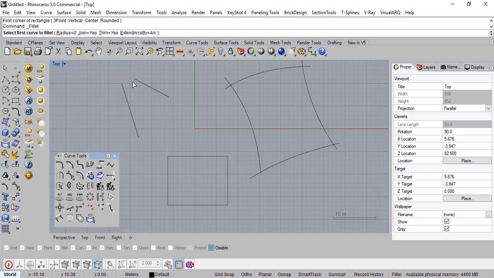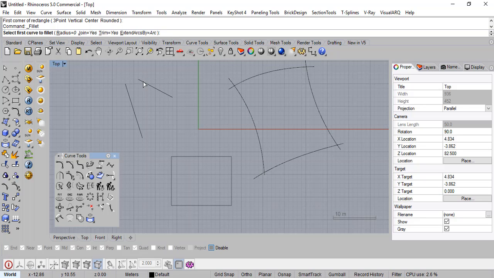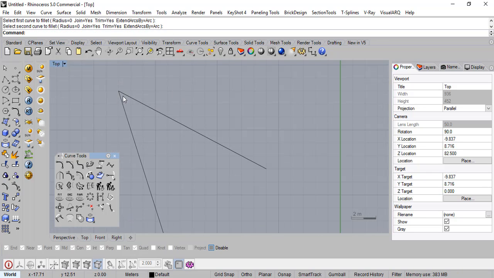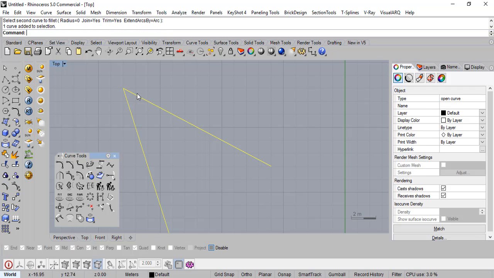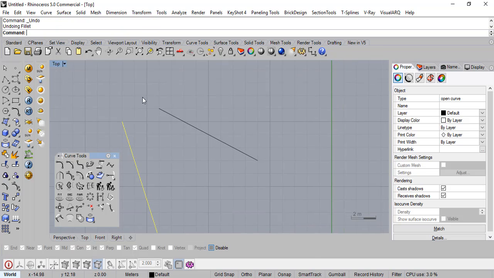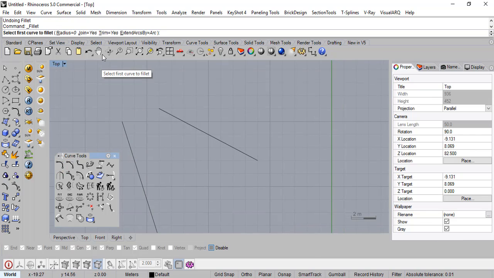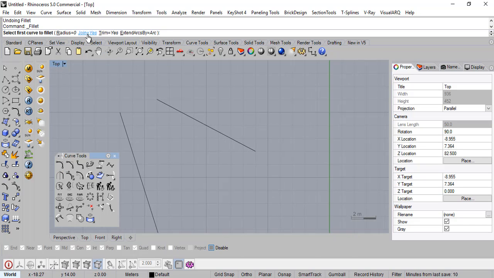For example, let's do a fillet first and see how it works. So select the first curve. It's asking me the radius. At the moment it's 0, so let's see what happens. Because it was 0, you don't have any curve, but it has filled in the gap and joined it even. Why it joined is because while we were doing this command, join equal to yes is checked, right? Also trim equal to yes is checked here.